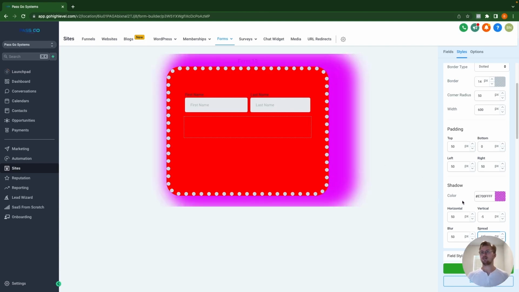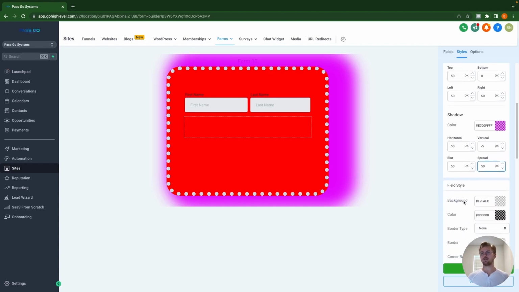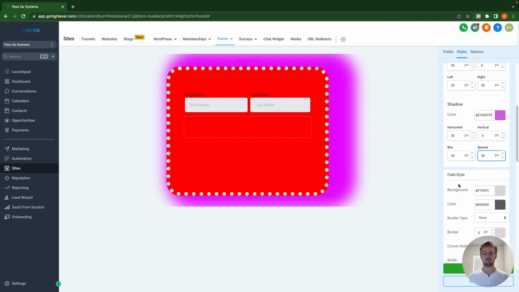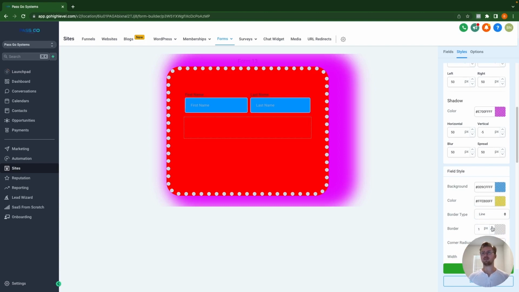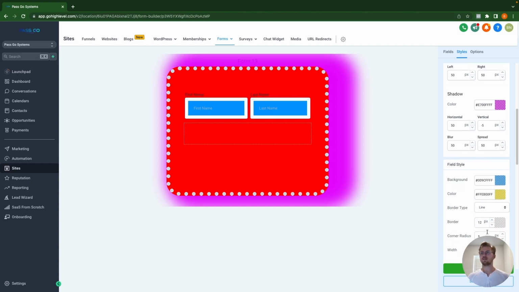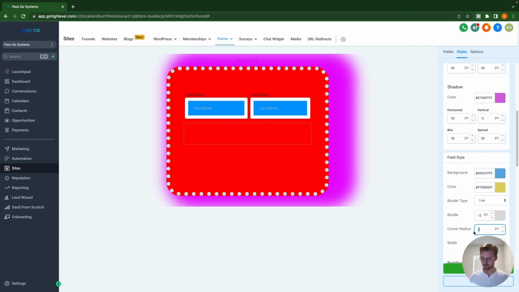It just expands it. So then the field style, again, this is going to be the exact same aesthetic changes, but it's going to do it to each of the fields as opposed to the form as a whole. So if we make this a blue, changes the background of the field, and then let's make this text yellow, and border, we can do line, and then border if we make it thick, and corner radius, again, let's do 20, make it a big radius, and width, let's do 750.